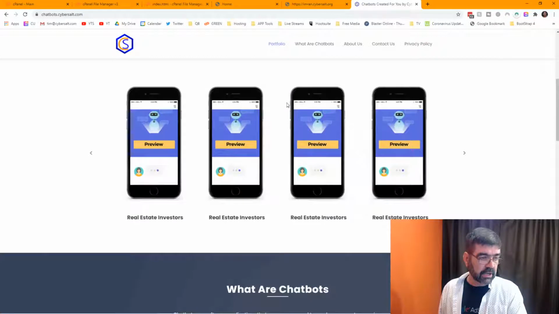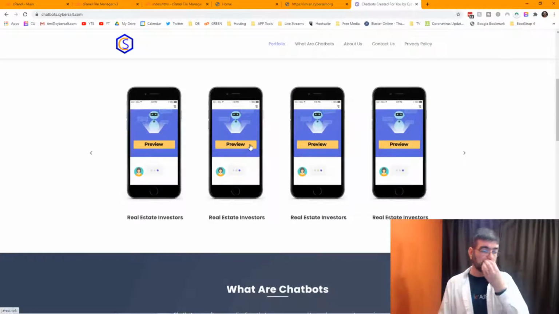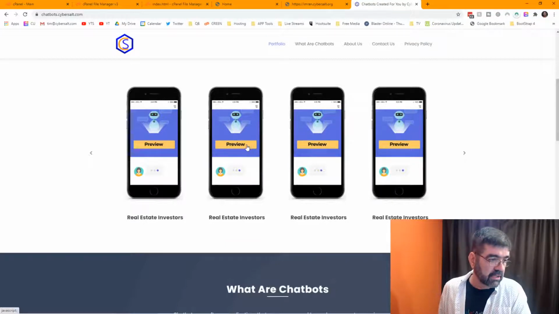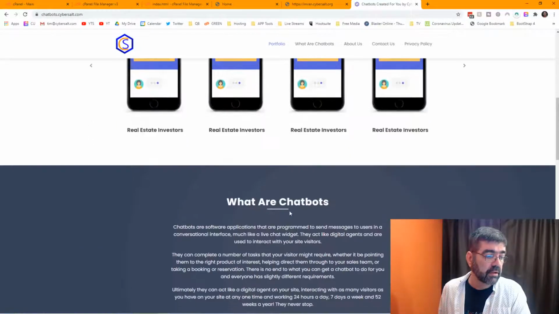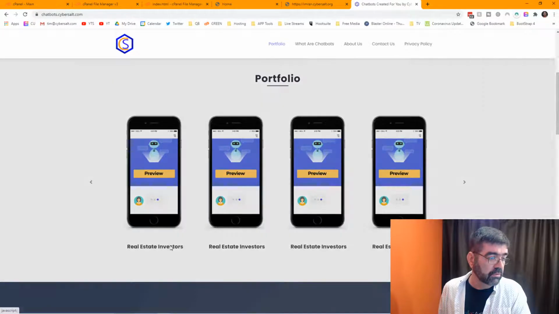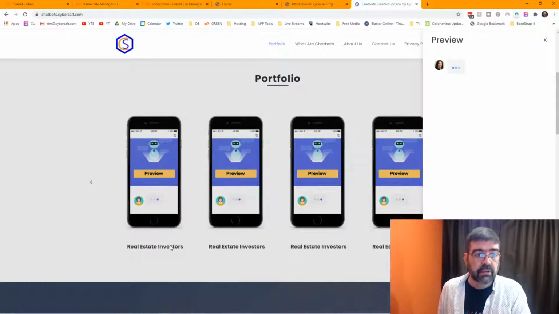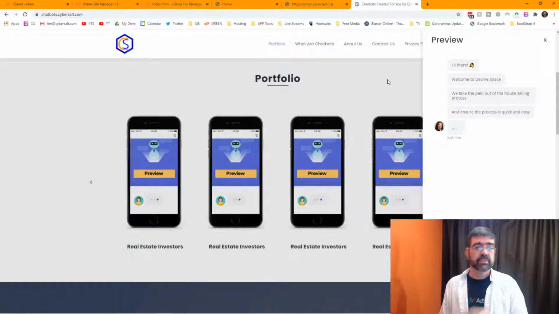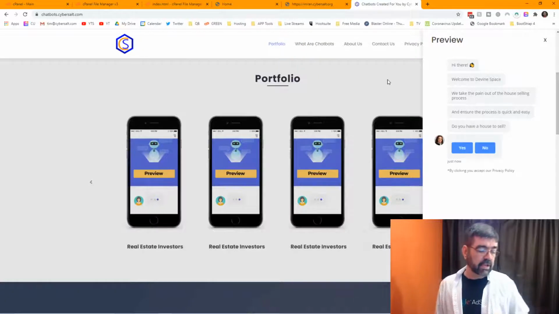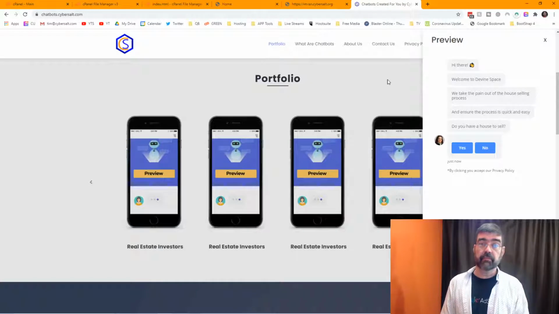Anyways, I've only played around with this one, for real estate investors. If I check preview here, there we go, we get this down the side. Hi there, welcome to Divine Space. We take the pain out of the house selling process. I have a number of clients who would benefit from something like this, and I'm actually going to try it on a couple of my sites.